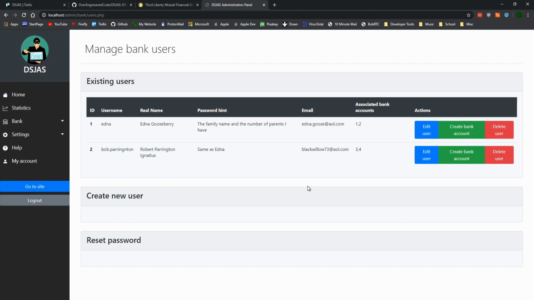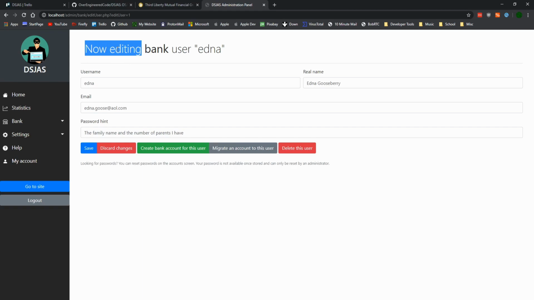You can see that it allows us to create a bank account under this user's name. We can delete the user, which will also close all of their bank accounts. And we can also actually edit them. This is using the same exact code as the edit site user code. But the difference between this and site users is you can't reset passwords on this screen, for security. You can create a bank account for the user though, or migrate another account to it.